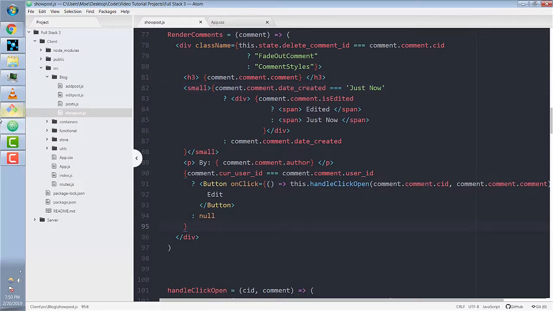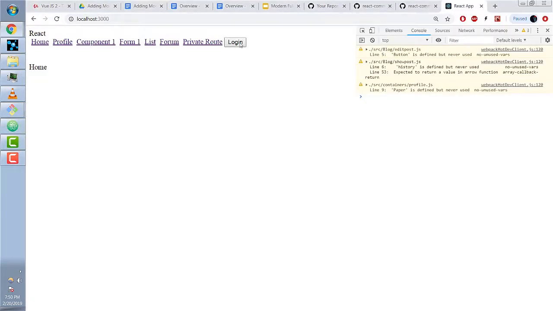And this is just saying if the date created equals just now, then we can also check if it was edited as well. And if it was just now and it was edited, then we would display edited. If it was just now and it was not edited, we would just display just now. So it's a ternary expression nested inside of a ternary expression. And now we can save and test our app.